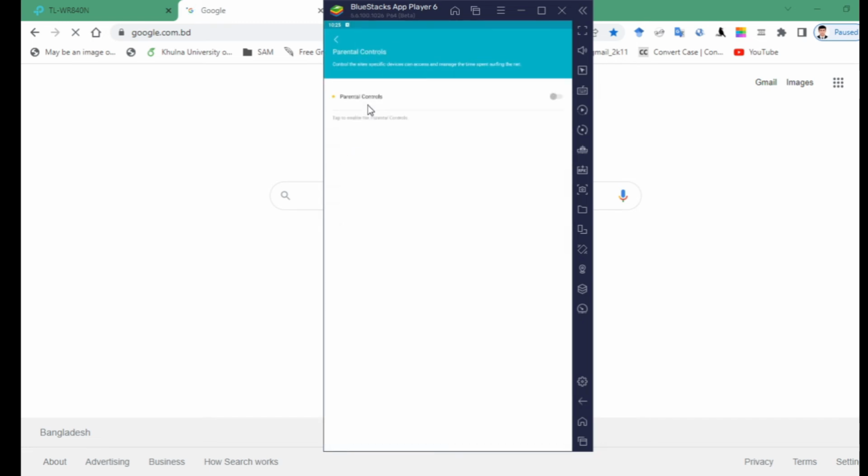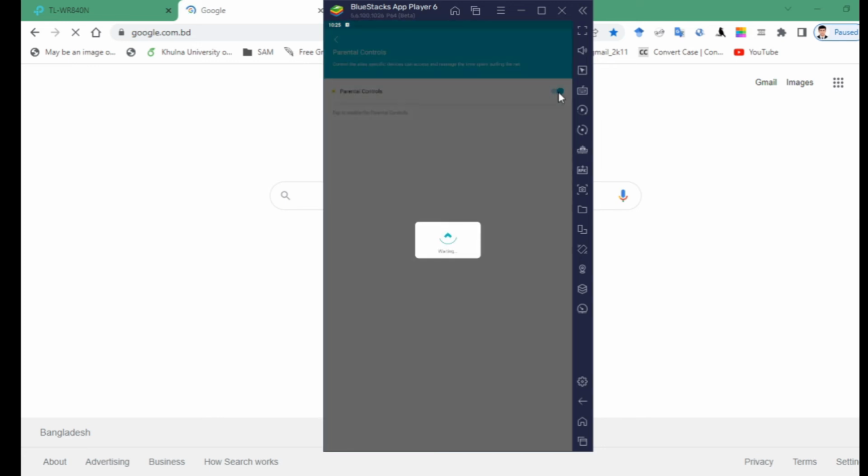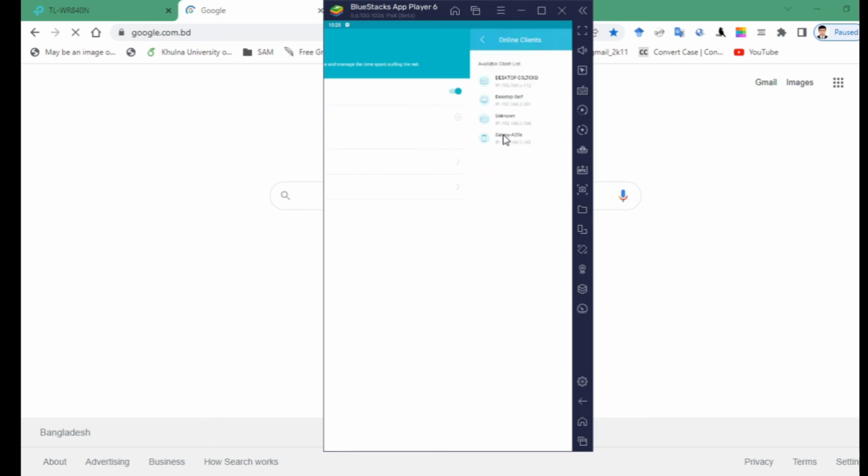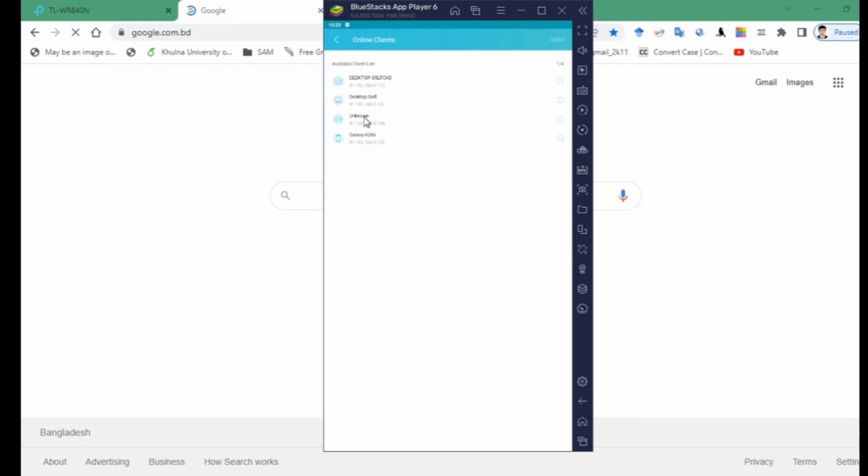At first, we'll have to turn on the parental control, and we'll have to select which devices are our child devices. That means those devices will not be able to access any website which is not listed. For testing purposes, I am adding my laptop connection as a child device, and also a mobile phone connection as a child device.